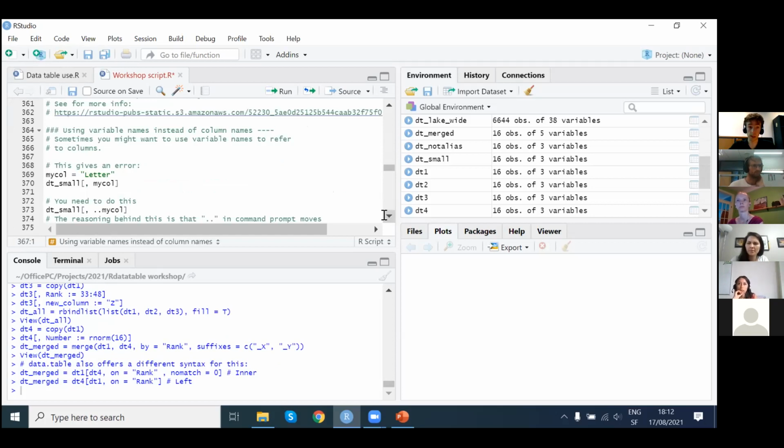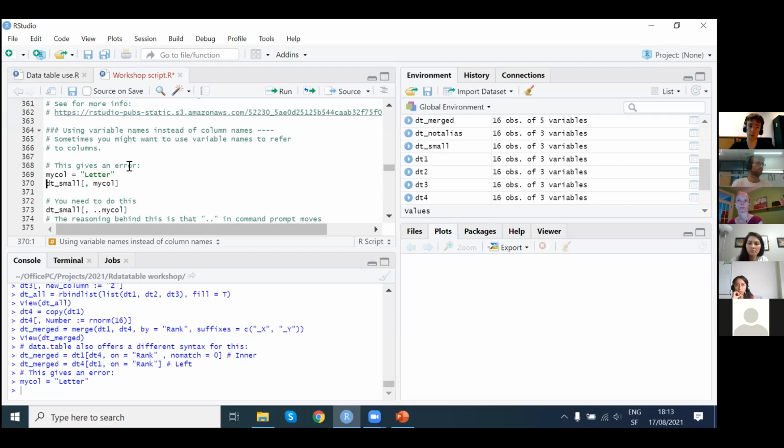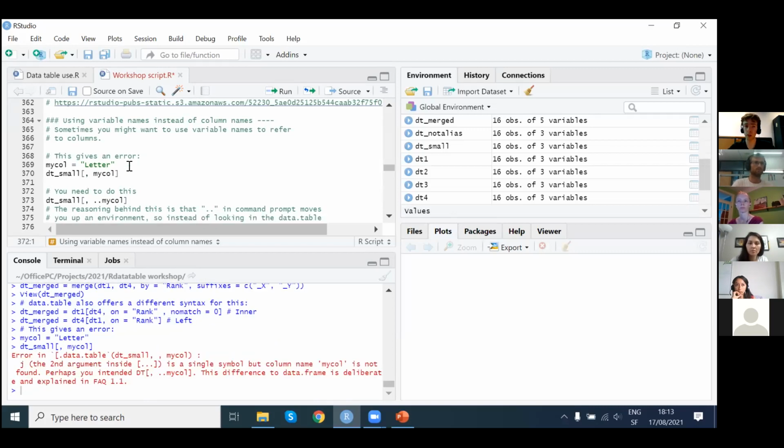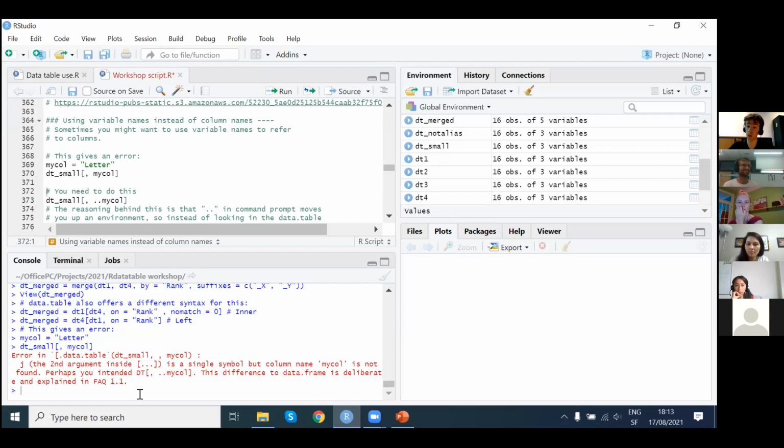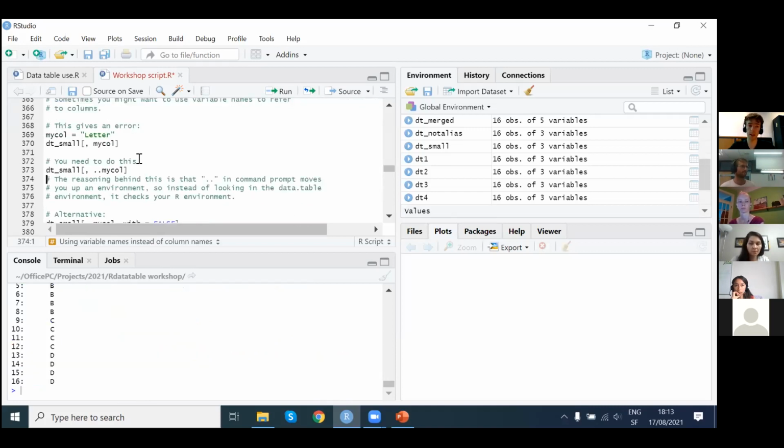The next point is if you want to use a variable name instead of a column name. It doesn't sound super useful, but I guess everybody does it from time to time, because this gives an error. If you say my call is letter, and then I want to select my call, then it will look for a column named my call, which is not there. Something that is also quite good in data table, error messages tend to be quite long, but they tend to be quite good. They point you in the right direction, and here they already suggest the solution. You can put 2 dots in front of the name, and then it will look, in this case, for letter.